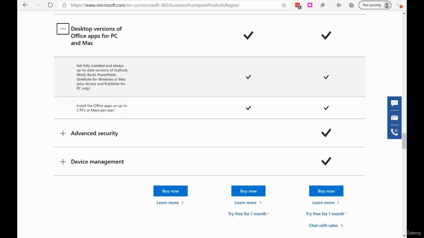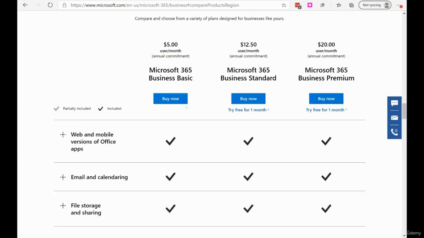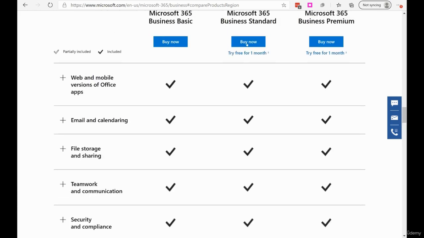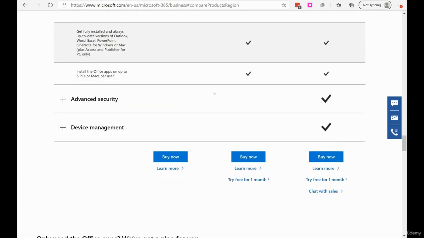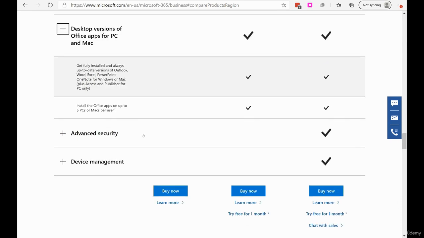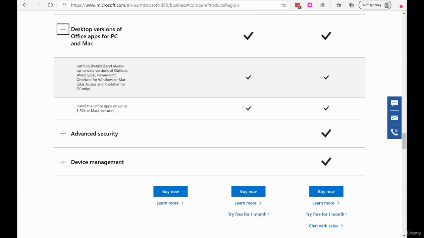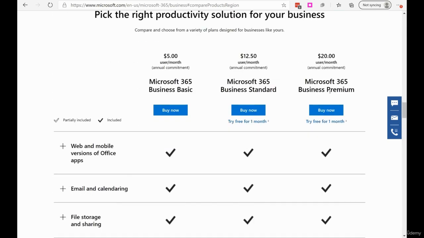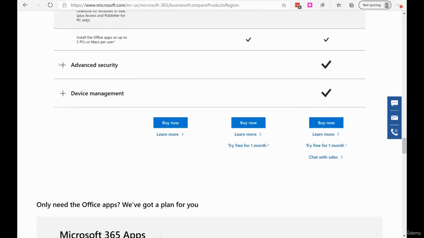Then you have desktop versions, so fully and always up-to-date versions of Outlook, Word, Excel, PowerPoint, all that. So these are your desktop versions of the apps available for your PC. Notice that you do not get that with the Basic plan. So you have to have at least the Standard or Premium in order to get that, right? All right. So they all allow you to install the Office apps on up to 5 devices, 5 PCs and Macs.